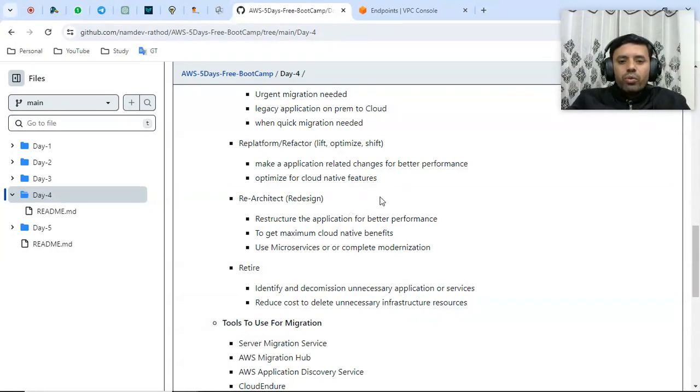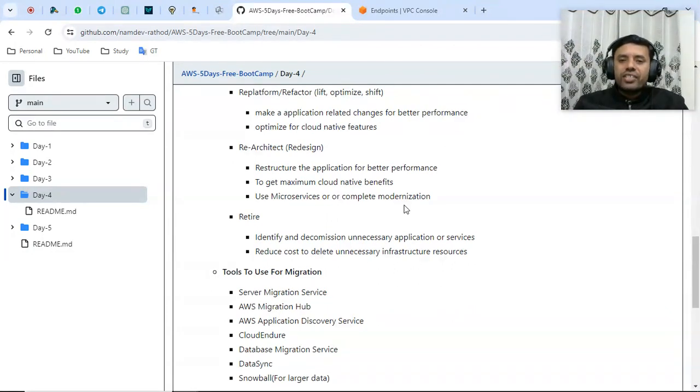Now the third one is re-architecting, redesigning. As I mentioned in the bullet point here, we require restructuring when, let's say, we are using legacy applications or VMware, and we get the opportunity to optimize them in a proper manner for cost optimization, better performance, scalability, all of that. And obviously we can also consider microservices there. In AWS nowadays, most architects suggest using microservices. It depends on the project and use case.